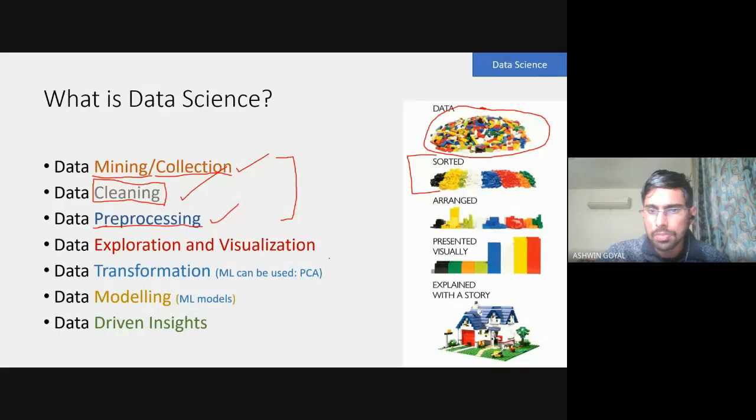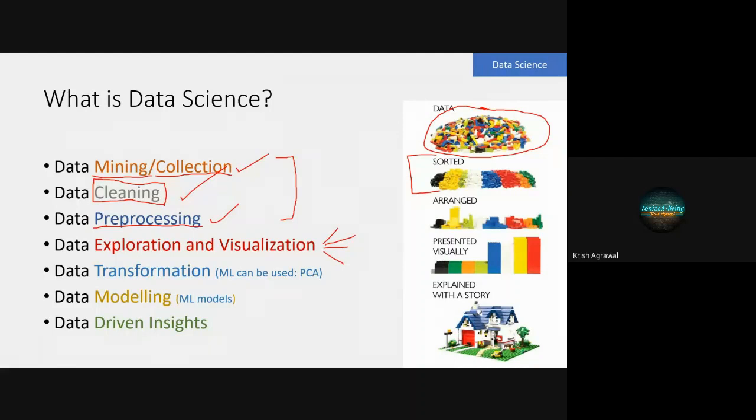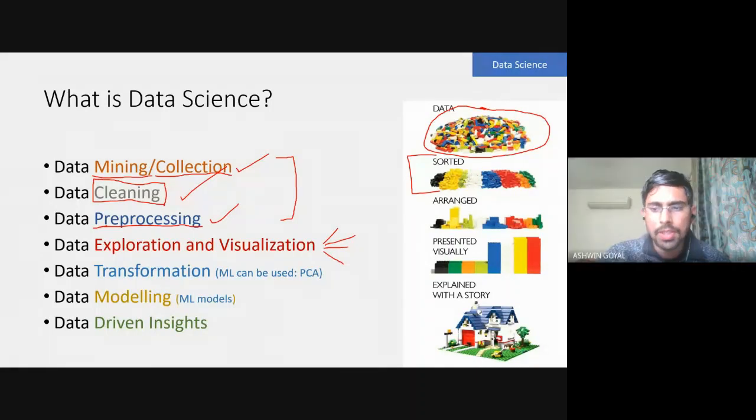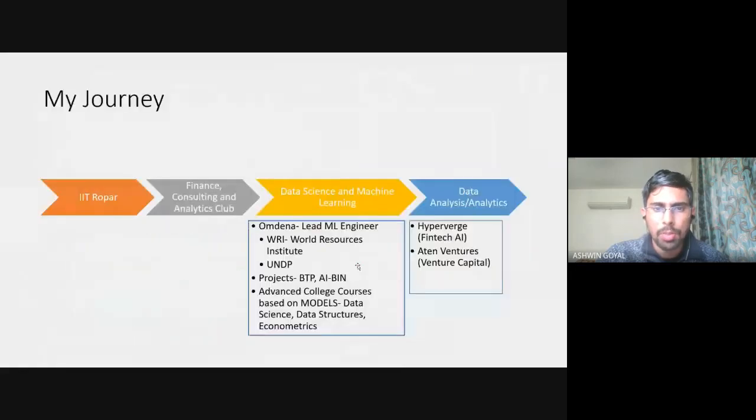What is the next step? Exploration and visualization. Again, tools to use here. What can be? Tell me four tools, right? Matplotlib, Seaborn. So these are libraries within Python, right? So let's call Python as one tool. Python is one tool, and the libraries that we are talking about are Matplotlib and Seaborn.